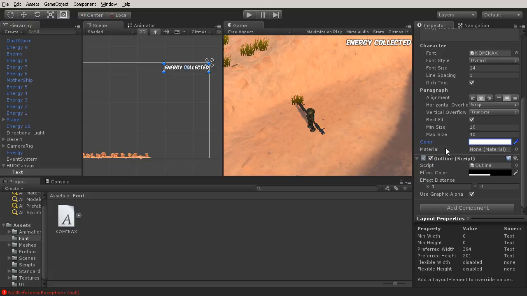Now that that outline component is on there, you can also adjust the effect distance and the effect color. So if you want that outline to be a little bit thicker, you can always set this to 2 and -2, and you can see how that thickens up a little bit. Now it's not exactly the effect that I want. I like the 1 value on that, and so I'm going to leave that just the way it is.